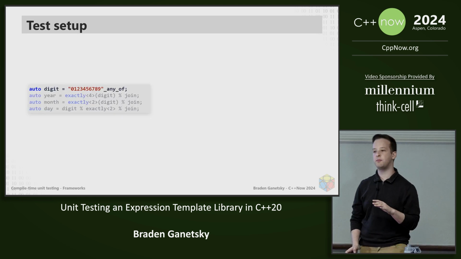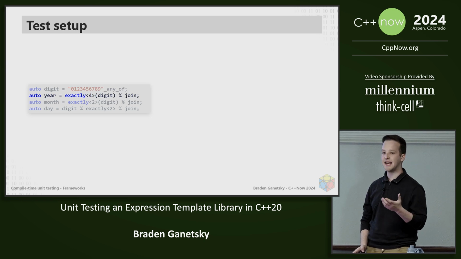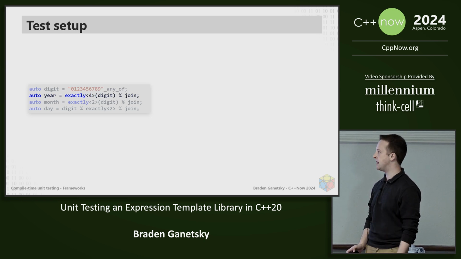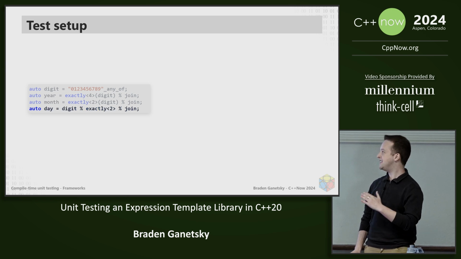So I'm going to make a parser that parses any digit 0 through 9. And then I'll say that a year parser is exactly 4 of these digits, but joined back into a single span. A month is the same, but it's just 2. And then a day is exactly the same as a month, but with different syntax.